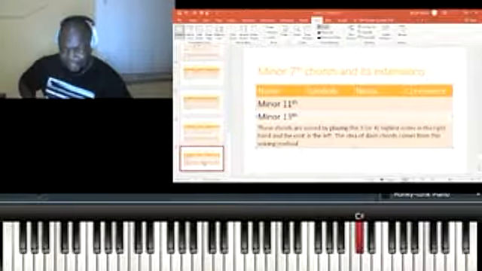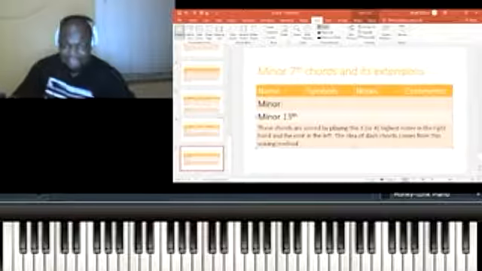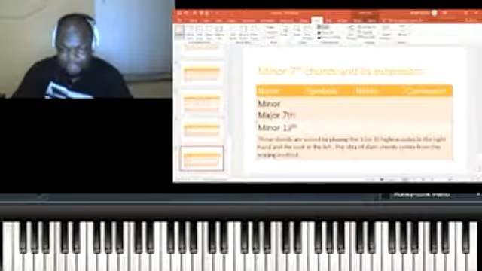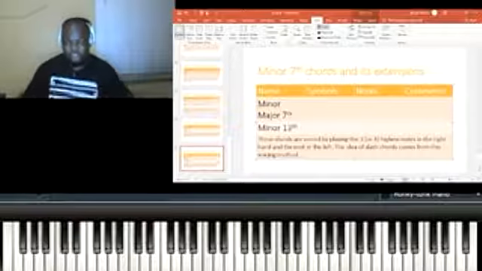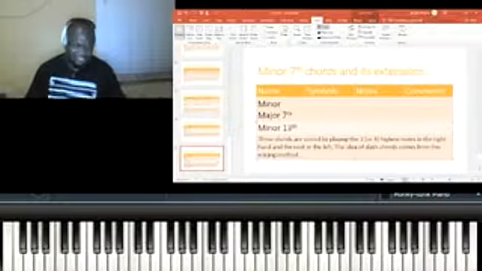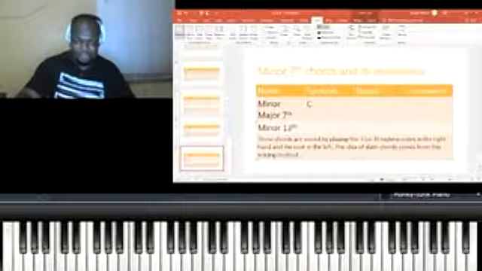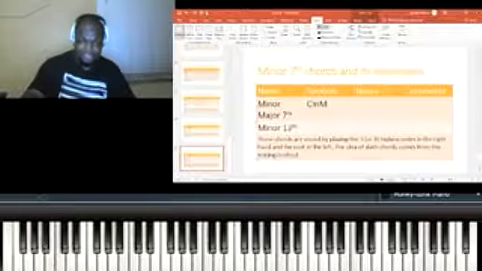Okay, there's a last category that I would still like us to look at. This one is the minor major seventh chord. Remember I said for major sevenths, they will always call it out in full, but for dominant seventh, you can shorten it. So what's the symbol here? Say you want to play C minor major seventh. You are going to have a capital C, small m for minor, then capital M for major, and then you add the 7.